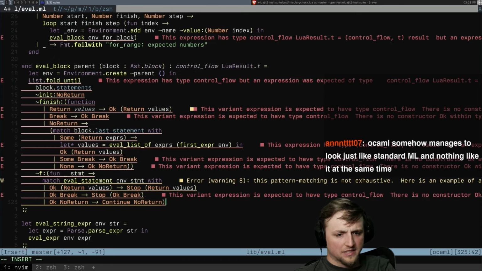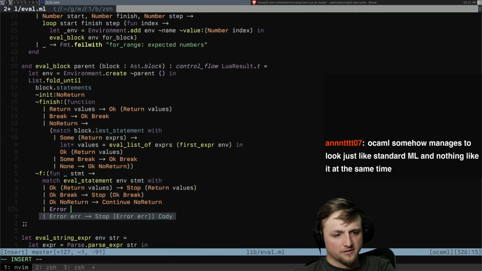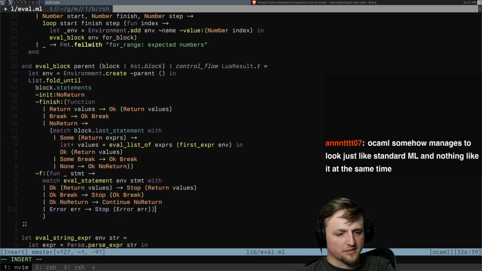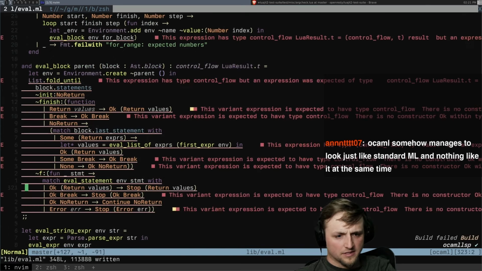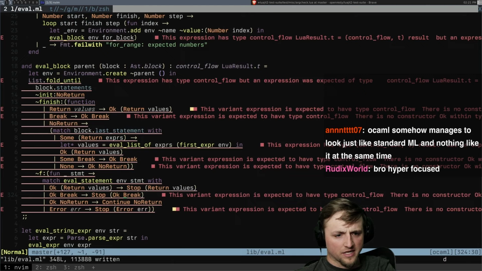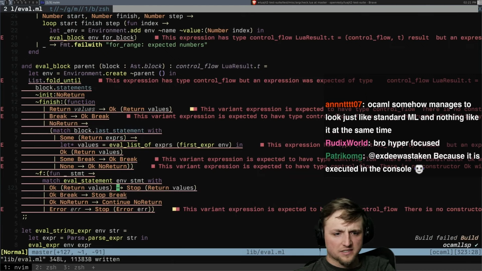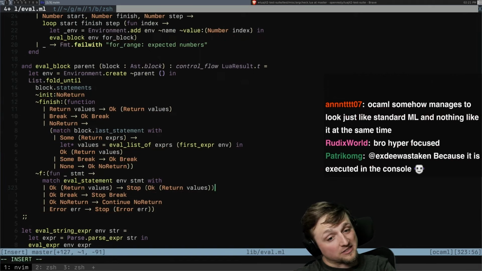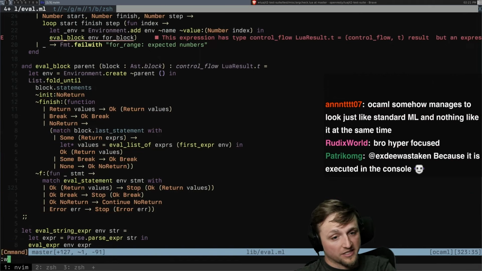Then we have error, stop. Error, error. And then this needs to be not okay break, but just break. Stop, return value, stop here. Oh no, because we're stopping. This needs to say this as well. And then this needs to say okay break.